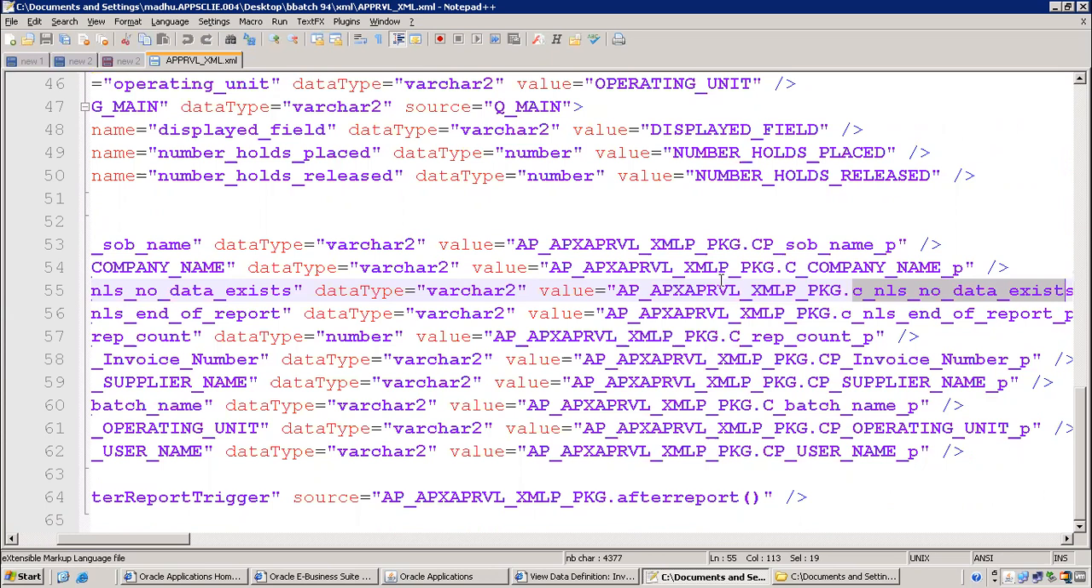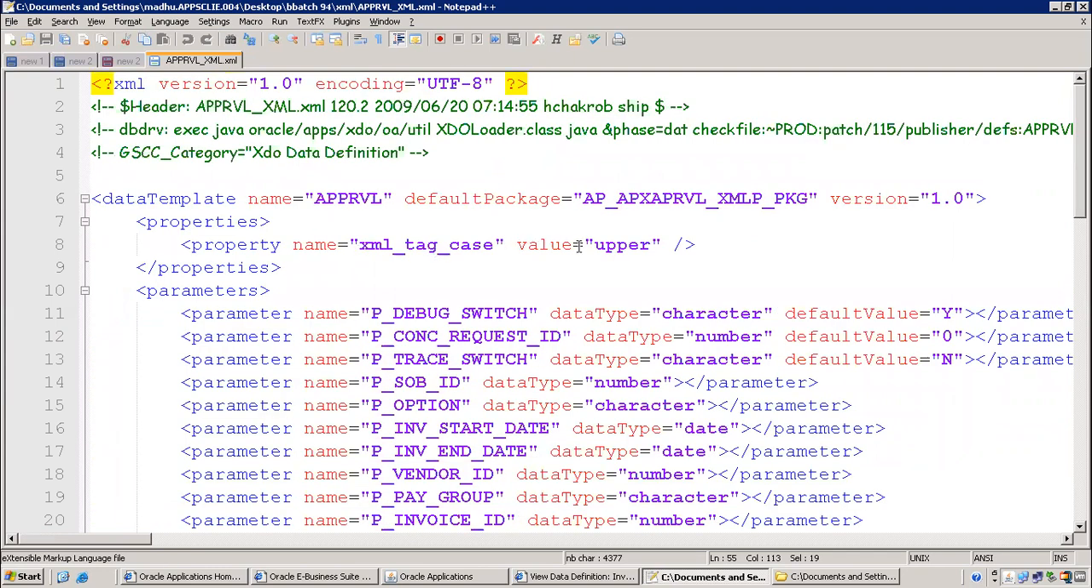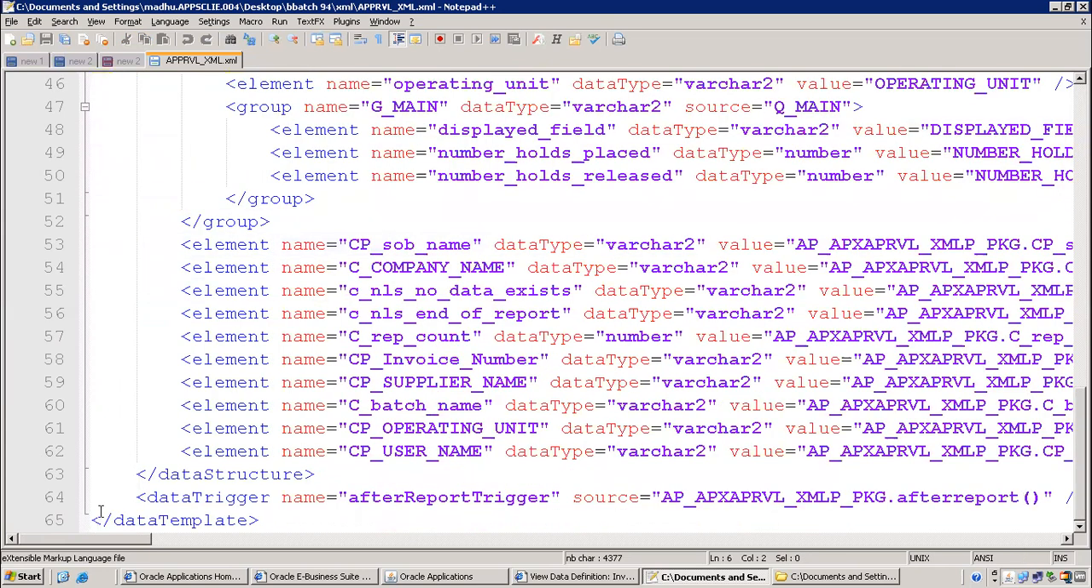If you want to make the XML tags uppercase, there is a section here, and you can see the value is upper. There is a starting angular bracket, and to end it you use this slash. Here the data template also ends the same way. At the end there is a slash, which is an indication to end the tag. It is starting as well as ending.